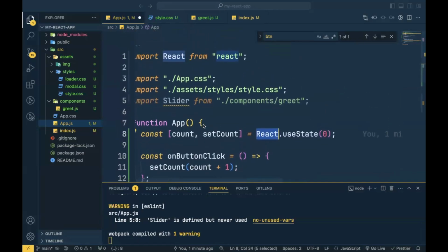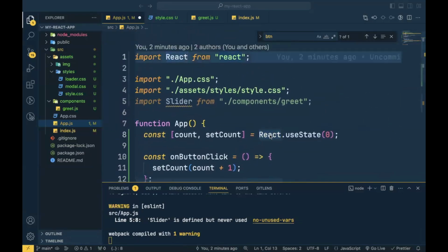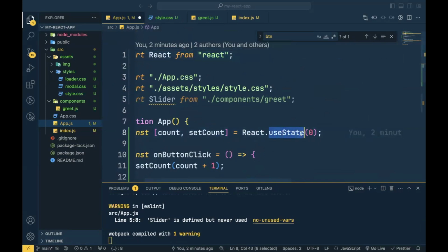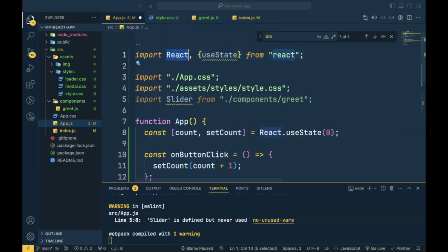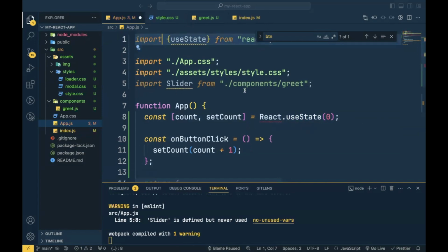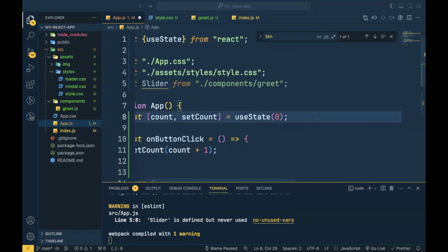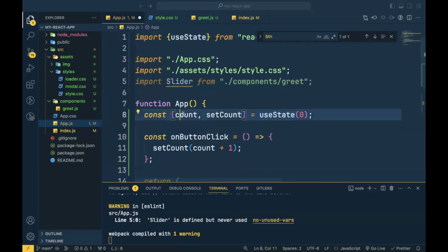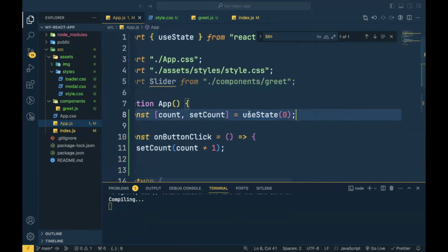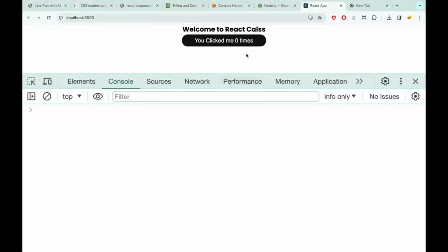One possibility we also have: if you don't want to use React.useState, you can import it directly. Can we use useState only? Yes, we can use it directly. Apart from importing React, simply after React apply a comma and curly braces, then useState. If you don't want to use React, just remove it. Simply say import useState from React, and here directly type useState. So here we have const count, setCount equals useState of 0, and the application will work the same.